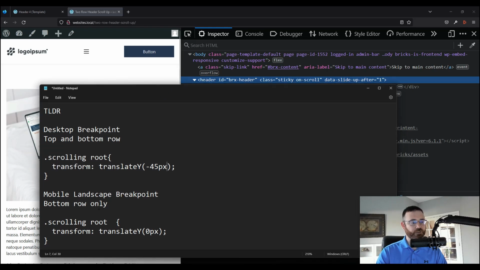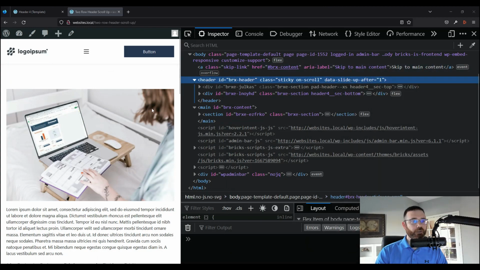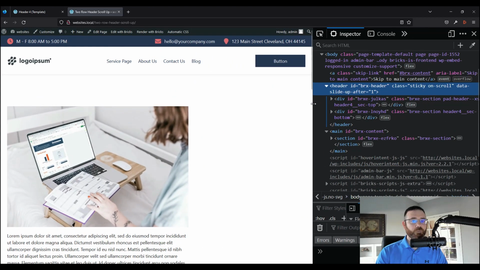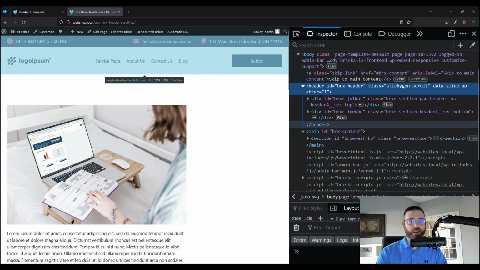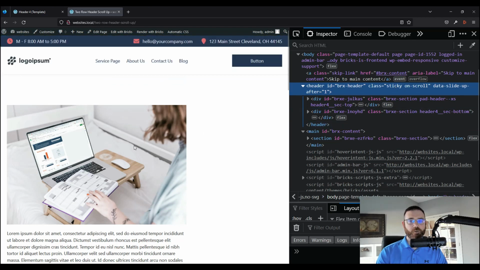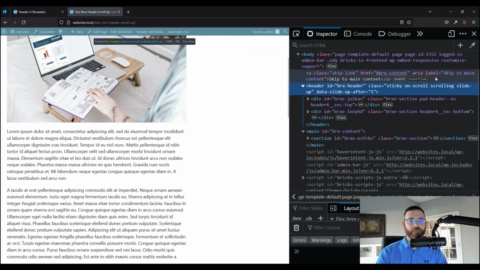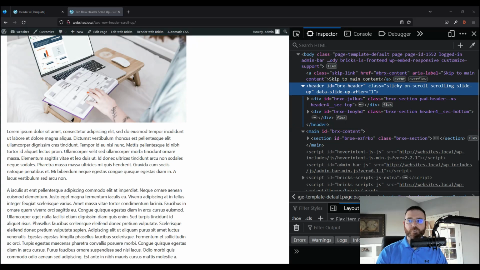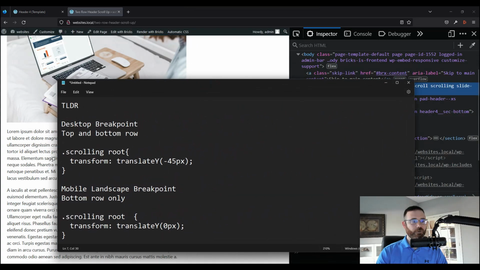So that's the answer for anybody that wants to just jump ahead and try to get this rolling on your sites. But let's go and look at this in more detail. One last time, the header has sticky and on scroll. And then when you start scrolling down, you have two new classes called scrolling and slide up. That scrolling class is really what we're hitting here. So we're looking for scrolling.